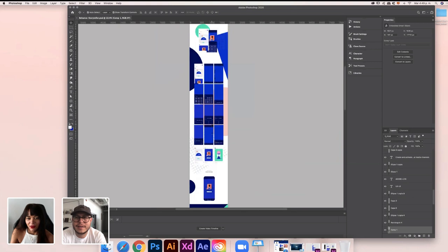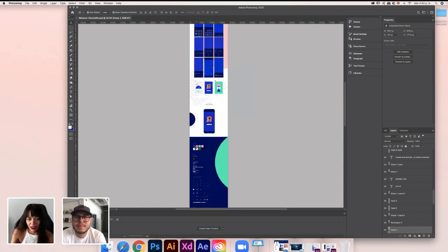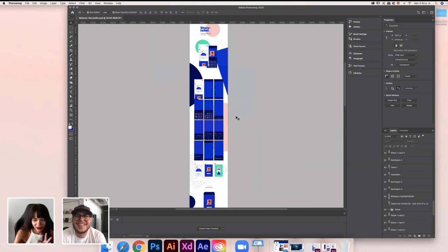Cool, that's great. Another thing I wanted to mention is, even though I showed you here that I have this color palette and I'm using it in my composition, it's not in every aspect.